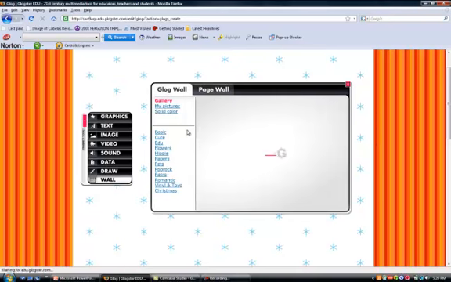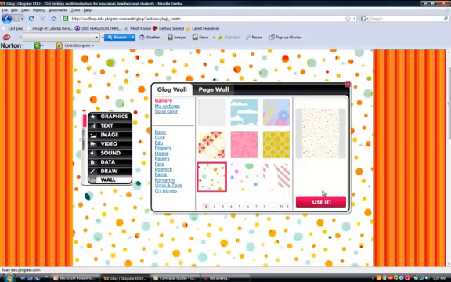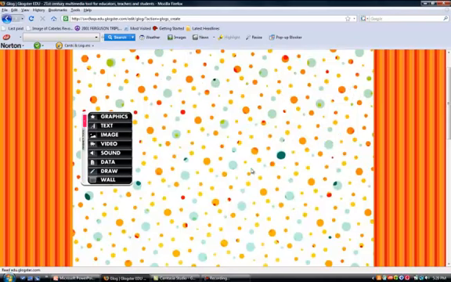Now I'm going to go back and I'm going to change my glog wall. And again, you have your subtopics. I'm going to choose these dots. This is going to be pretty busy for an example, but that's okay. I'm going to hit use it. They do coordinate somewhat, the oranges and the reds. And then I'm just going to click out of that, and that's already saved.